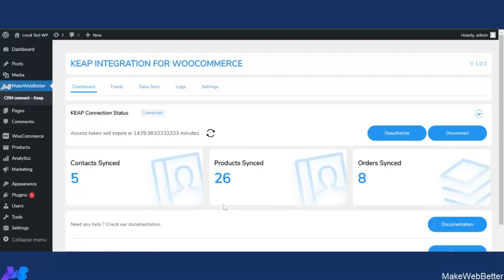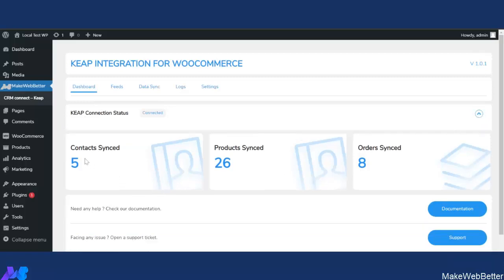From here, the dashboard of Keep integration for WooCommerce, you can check the Keep connection status, which is showing as connected. And if you want to disconnect or reauthorize, simply you can click on reauthorize or disconnect. And you can also see the contact sync, product sync, and the order sync.